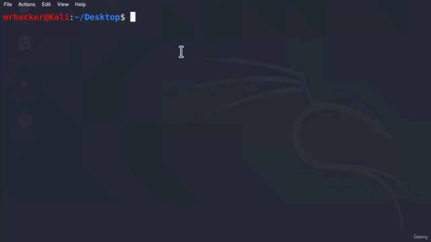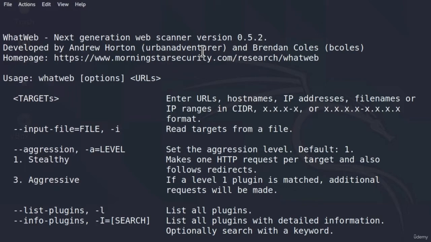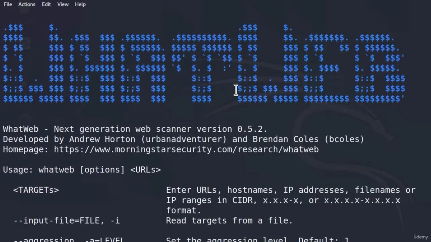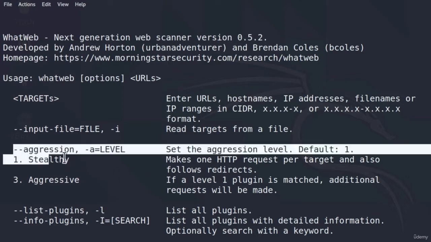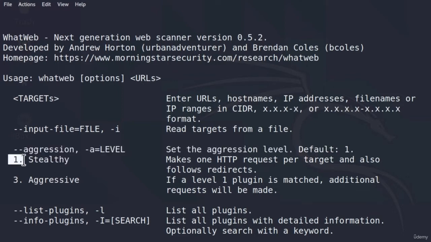To do it, open up your terminal, and to check out all of the options we can do with Whatweb, you can simply type whatweb in your terminal and press enter. This will give you a smaller help menu with some of the basic features that Whatweb has. As we can see, we can specify targets, which can be anything from URLs, host names, or IP addresses. Here is that aggression level, which we specify like this. There is the aggression level 1, which is Stealthy, and the aggression level 3, which is aggressive.